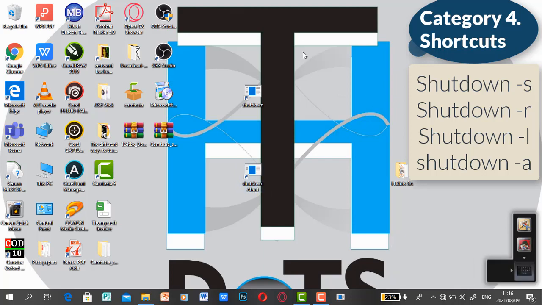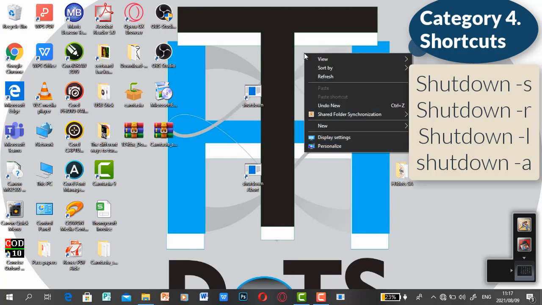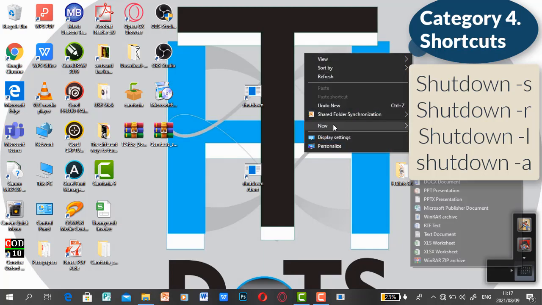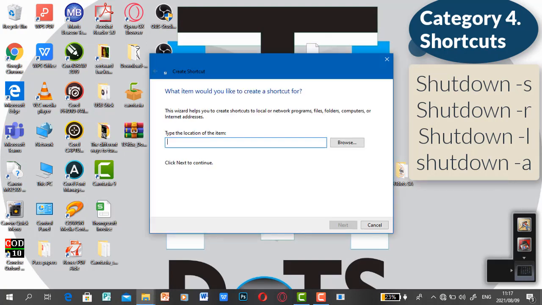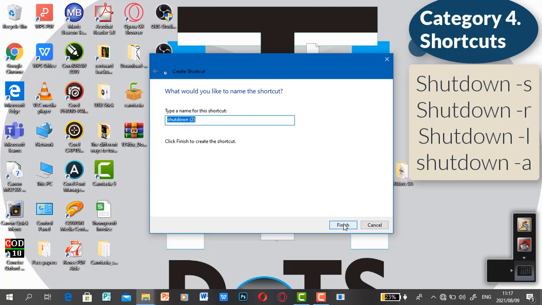Alright, so it means that we are cancelling the shutting down of the system. The next one that we are going to be creating is the restart. So we right click and then we select new, and then we select shortcut. Shutdown, space minus R, and that is the restart command. Click on next. So we can name this restart if you want to. So restart.